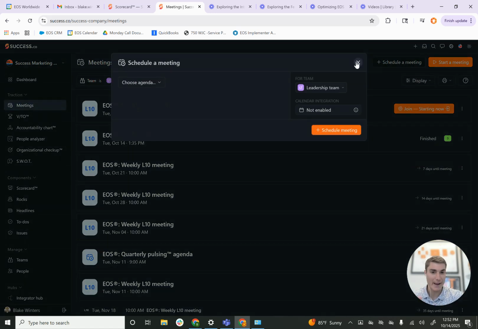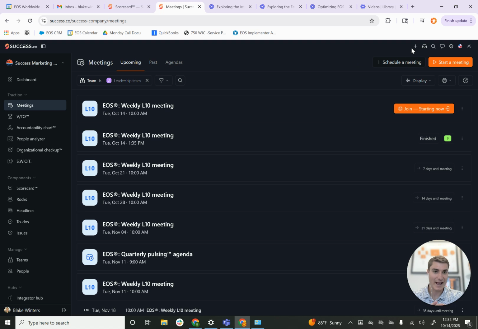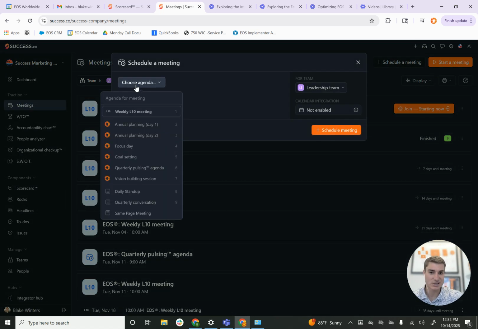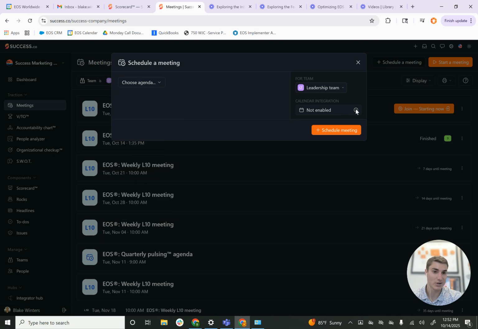So no matter where I am in this software, I can add a meeting here. Just hit the plus, go to meeting. I can select an agenda, assign a team, and then calendar integrations. I don't have that enabled right now, but it's easy to sync with Microsoft calendars and Google calendars to ensure that everyone on your team has that time blocked off and knows what to expect and doesn't book any meetings over the meetings that we have scheduled here.